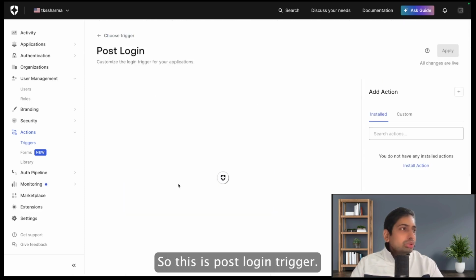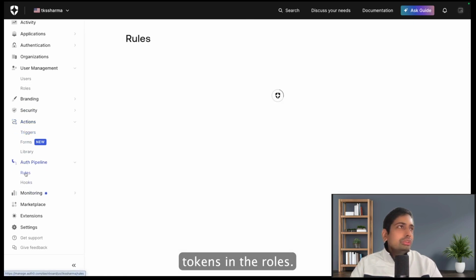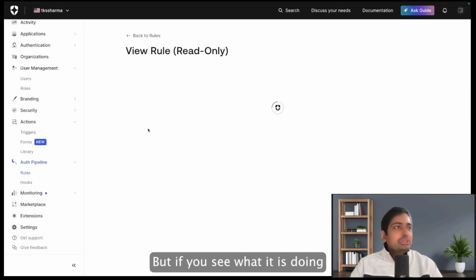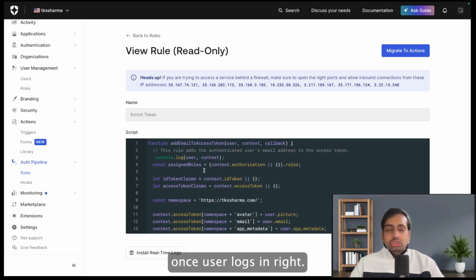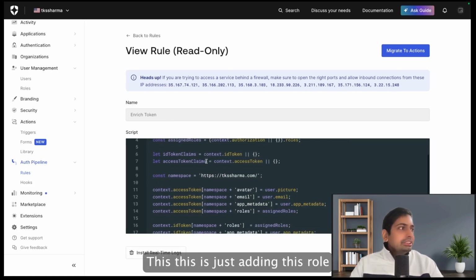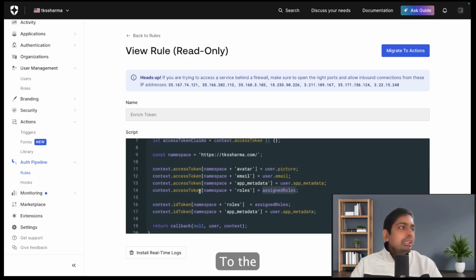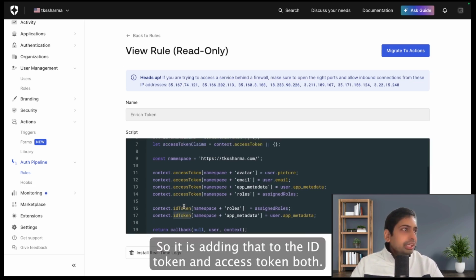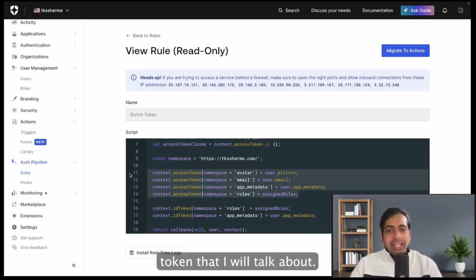So this is the post login trigger. This enrich token. I think you will be getting these tokens in the rules. Let me just check. Yeah, this enrich token is doing nothing but, if you see what it is doing, once the user logs in, it is just adding this role information to the token namespace. So it's all about enriching the token. It is adding that to the ID token and access token both. So Auth0 provides ID token and access token, which I will talk about.